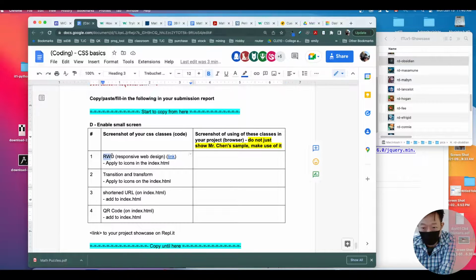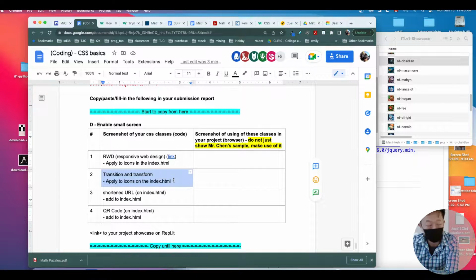One is called responsive web design. We're gonna apply that to index HTML to all the icons so that initially you have 3 columns and then it's gonna be 1 column if the width is narrow enough. We're gonna apply transition and transform so that when you hover on each icon, it's gonna play your little animation so that it shows you that you have the mouse on the icon.